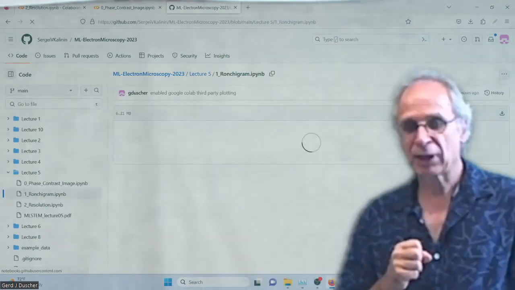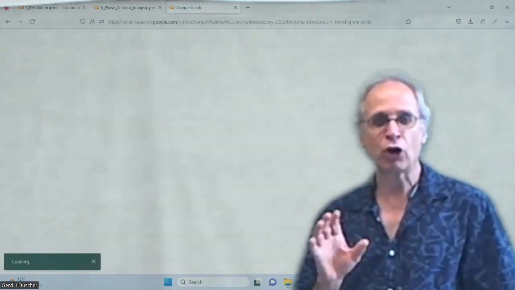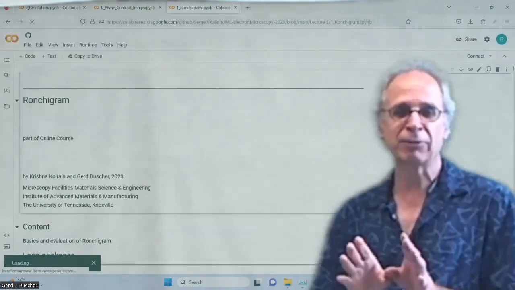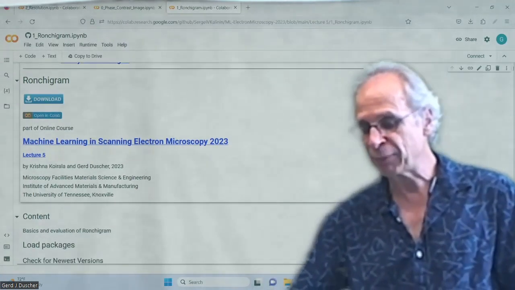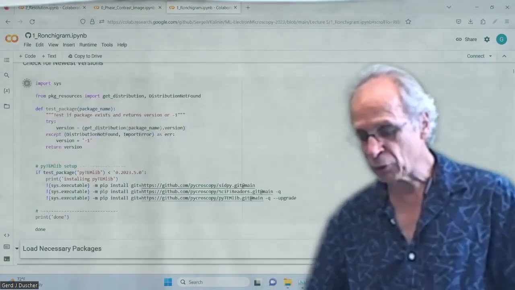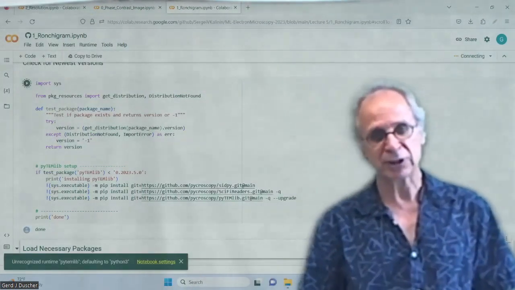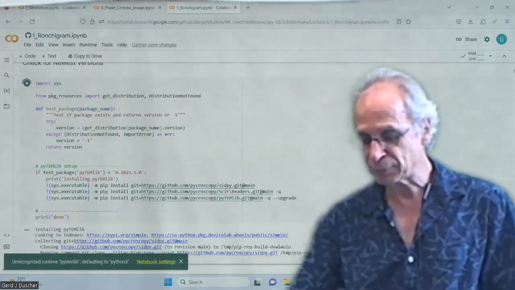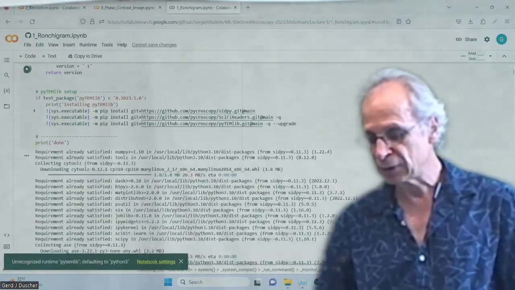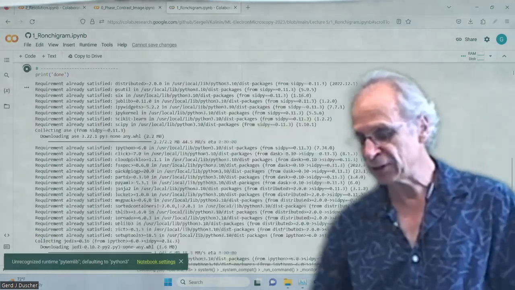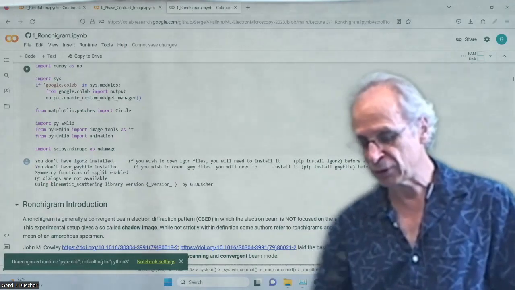The Ronchigram is something, if you do STEM, you will do. There's no way not to. And if there's a way to do it without a Ronchigram, just don't do it, right? The Ronchigram is really your friend. It will give you all the information you need, and it helps you with focusing and with everything. So again, we download all the different packages here that we need additionally to what's already there. And then we will install them.